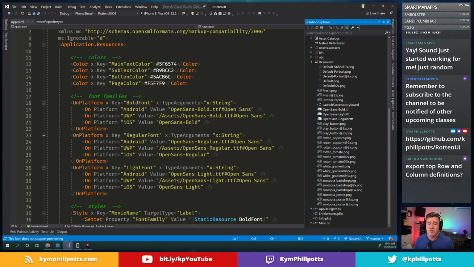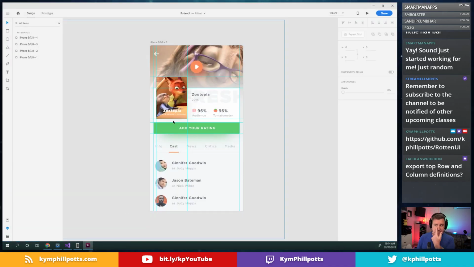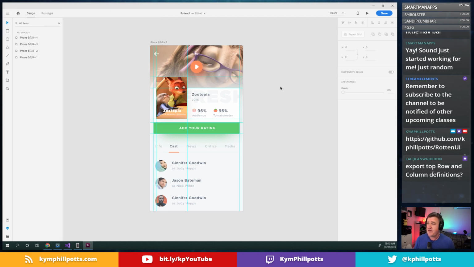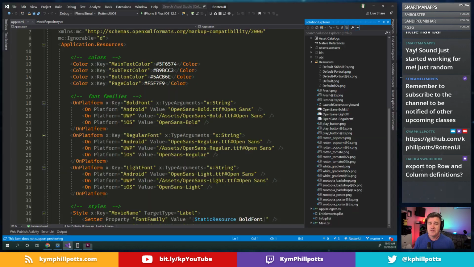So export row and column definitions. Oh, that's a great idea, Lachlan. Because one thing I do have is I wrote a plugin for Adobe XD, which I haven't got loaded in here because I had to reinstall it, which would grab the styles and the colors. But actually, that's really interesting, Lachlan. If you could write some code which could go and have a look at the guides, then you could actually set up your grids. Yeah, it's a cool idea. I like it. All right, I haven't done that as yet though.